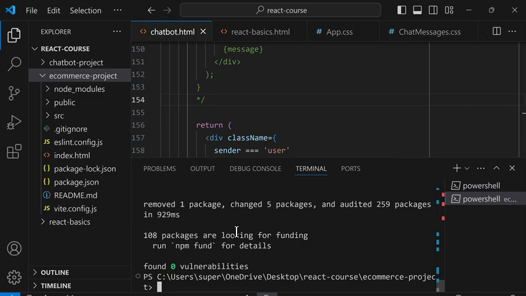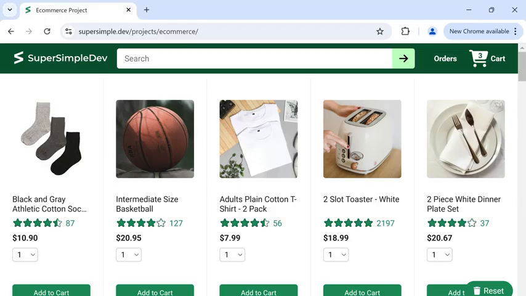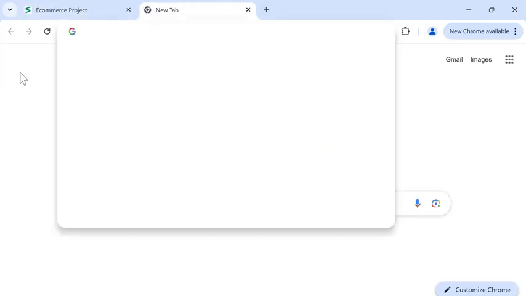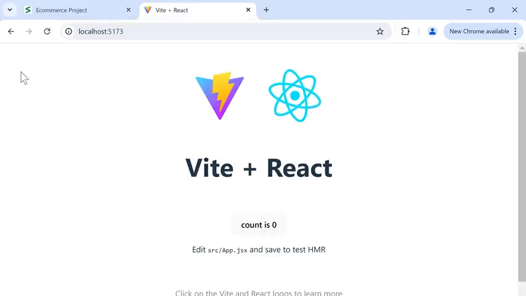Once we have everything installed, we can run this project using the command npm run dev. And now we can open this project using this URL in the browser. So we'll select this URL and copy. And in the browser, we're going to create a new tab. And then here, we'll paste. And now we have a new React project.